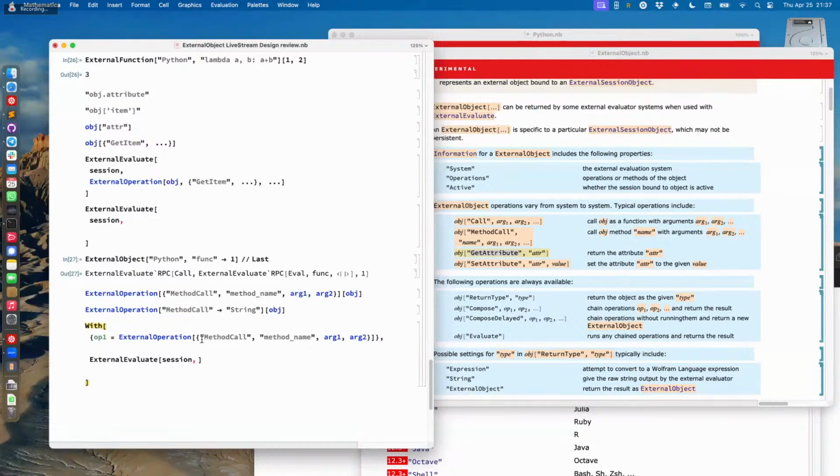So this line, external operation of blah blah comma obj, would do what? The evaluation. It would do the evaluation. It has all the information it needs. Right. And we can chain it by having multiple lists in the external operation.